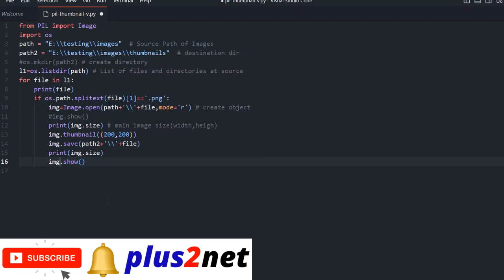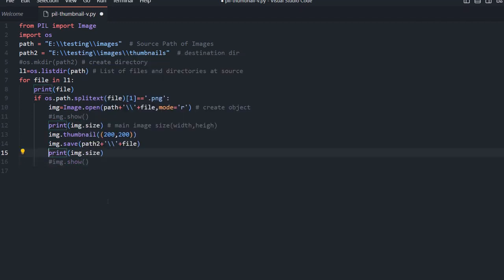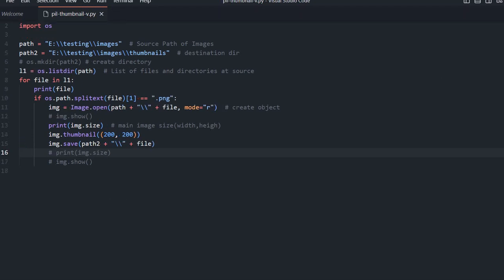So this will show, but will not show it here. I am commenting this. When you copy the code, you will get all these commented lines. Whatever is required, you can just display that. Now that's all. Let me save this and run it once.